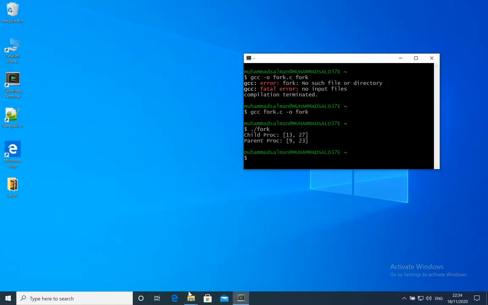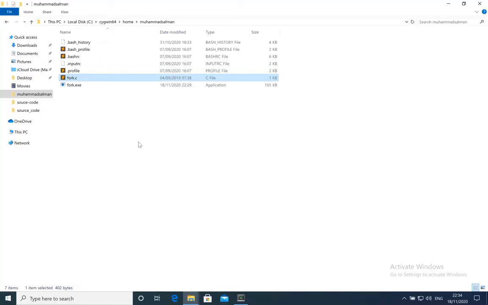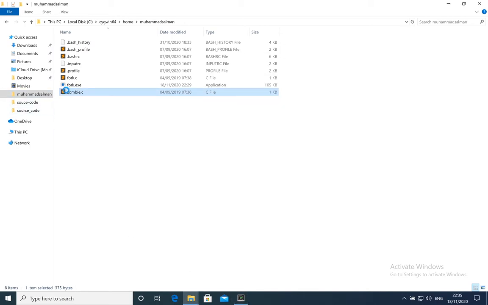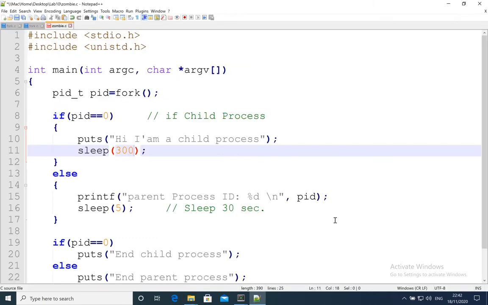I'll copy it to the same folder, which is this one, and I'll paste it here, and let me execute it. But before executing it, let's see what is there in the zombie process. The zombie process is shown here, and here you can see that firstly the process is created, and then if the process ID is equal to 0, for example it is a child process, it will say that I'm a child process, and then I keep running it, or I'm just sleeping it, or I can do any function here.